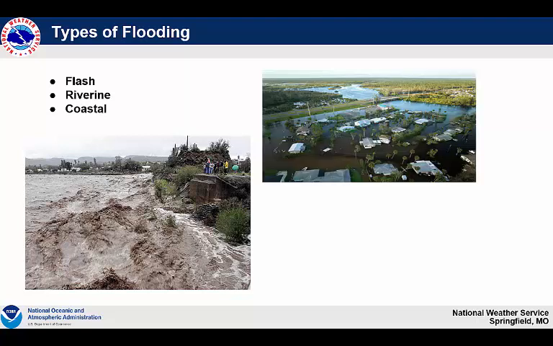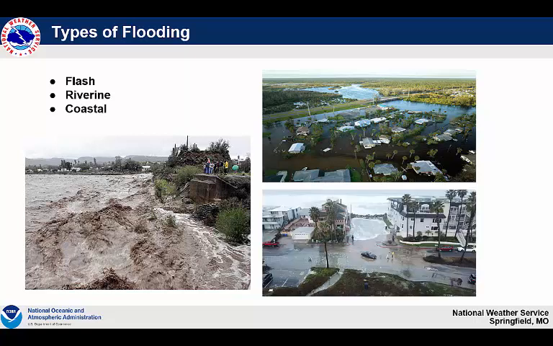Riverine flooding is a slower flooding, but again, your rivers are filling up and overflowing their banks and leading to flooding of roadways and buildings. And then finally, we have coastal flooding. So in the case of a hurricane or a large storm, we'll have very high waves that will come onshore and produce the flooding.